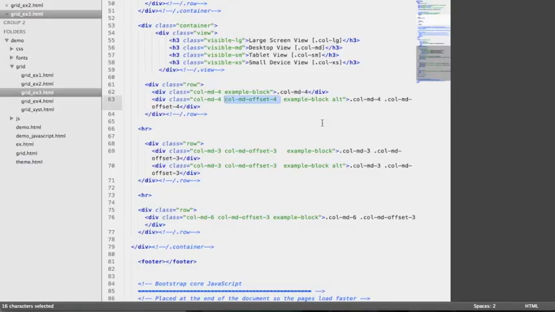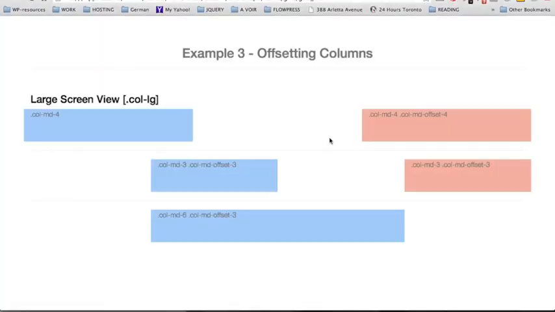We can take this demonstration further by using an offset class for the large screen view, so we're going to copy and then paste. And we're going to replace MD with LG for large screen. And on the large screen offset-4 class, we're going to change the number 4 to 2, meaning that on the large screen view, the second div will be further right by 2 columns only compared to the desktop view, which is going to be further right by 4.